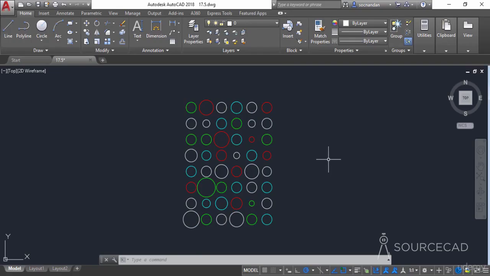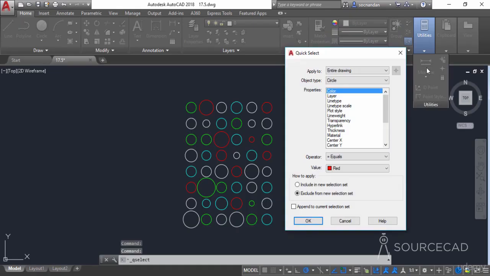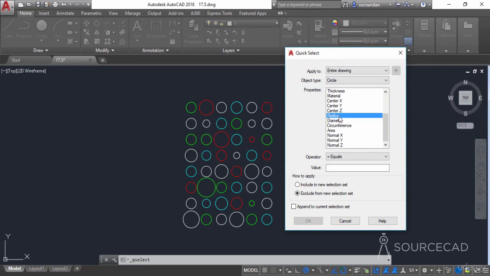For that, I'll once again go to this quick select, and now I'll select entire drawing, circle, and now we are making the selection based on the radius. So I'll scroll down in this list and select radius. Now we need to ensure that the radius should be greater than 1. So go to this drop down and select greater than, and in the value type 1. Now obviously here you need to select include in the new selection set and click on OK.